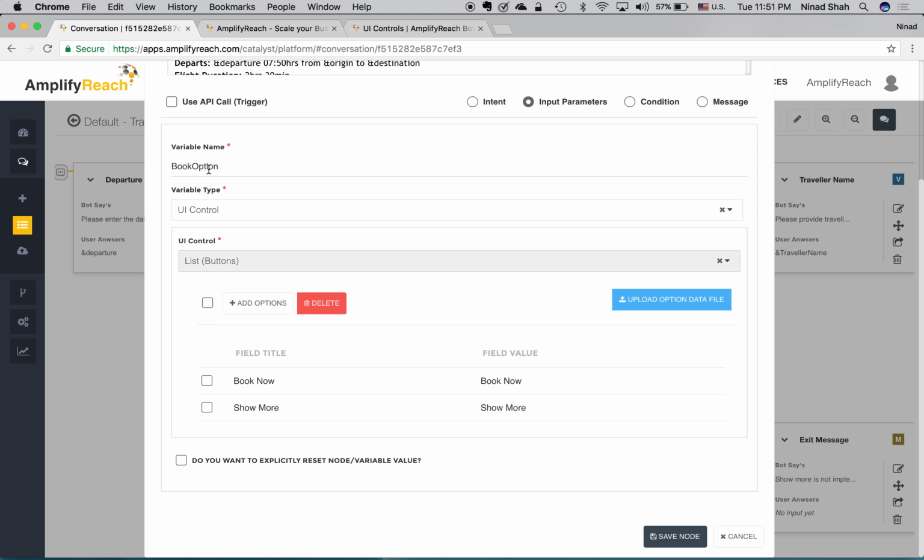So here you have a variable name called book options. So book options, depending on what the user selects. So the field title is what is shown to the user, and the field value, depending on what field has been selected by the user, this field value gets assigned to the variable name. So if the user selects the field title as book now, the value being the same, book now, the book now is then assigned to the book option variable.